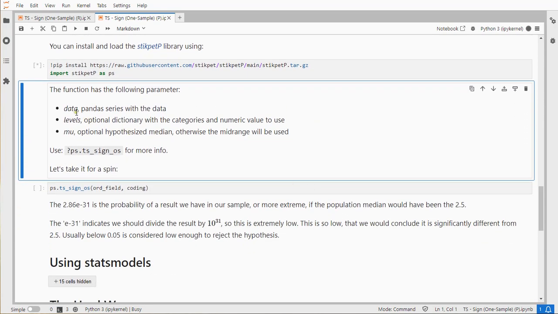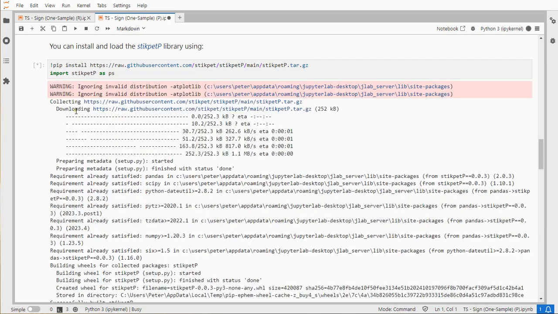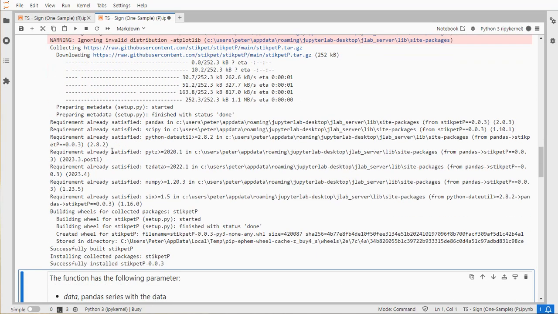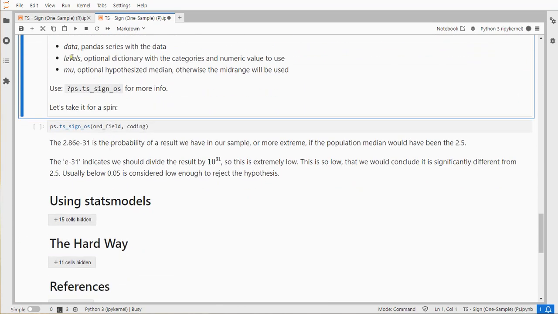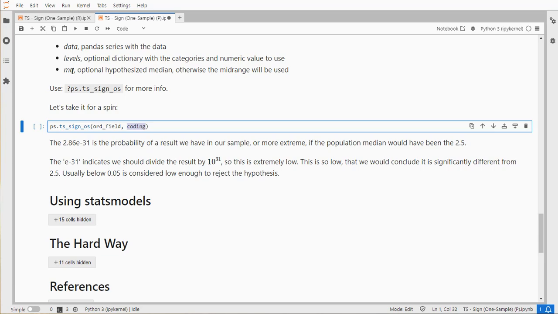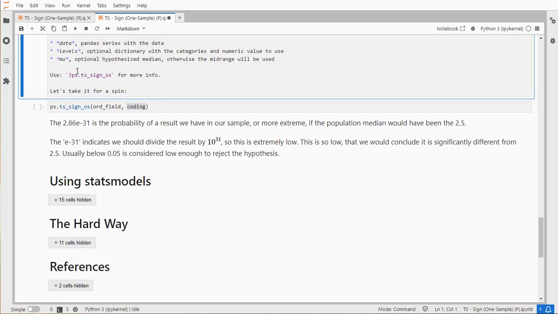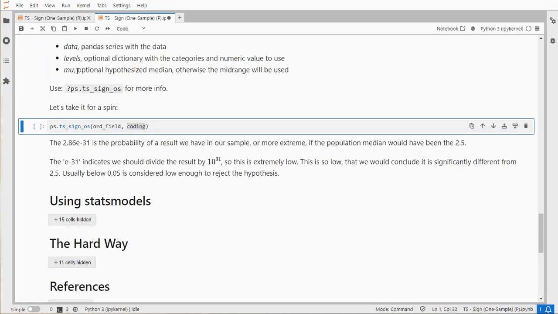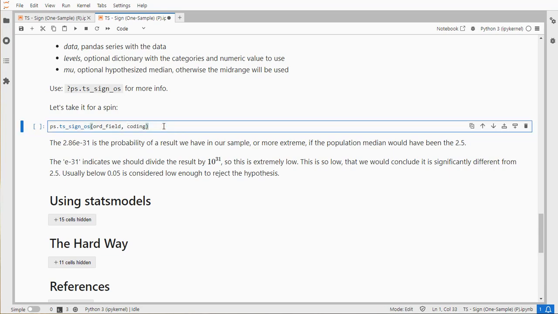The function actually only has 3 input parameters. One is a must, the others are optional. The data, of course, the levels is optional. That's in case you have ordinal data that's non-numerical. So in my case, as you can see, I'll be using coding for that. And if you want, you can specify the hypothesized median. If you don't specify it, it will simply use the mid-range, so it will do the maximum plus minimum divided by 2. Alright, and that should be enough.